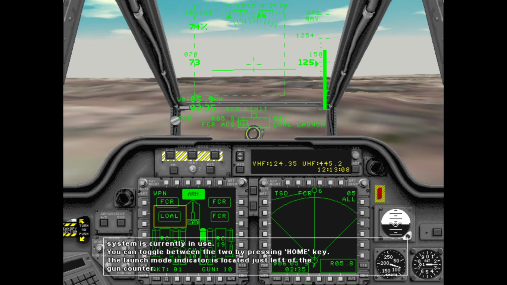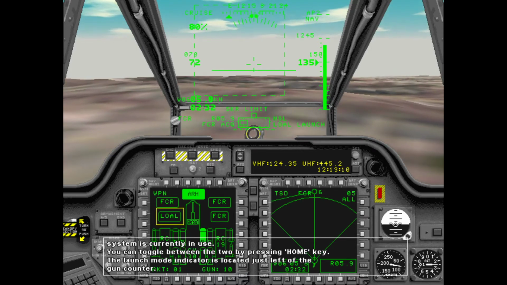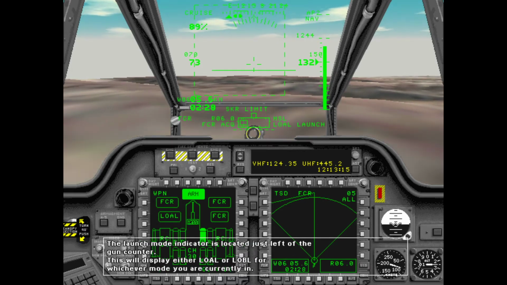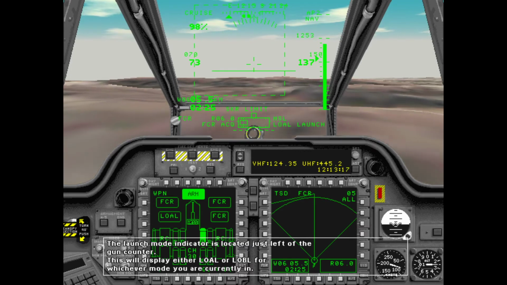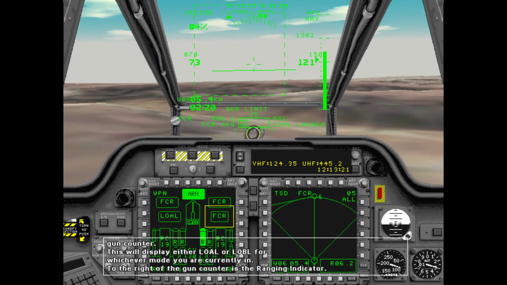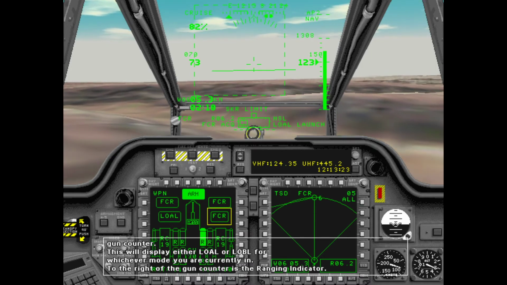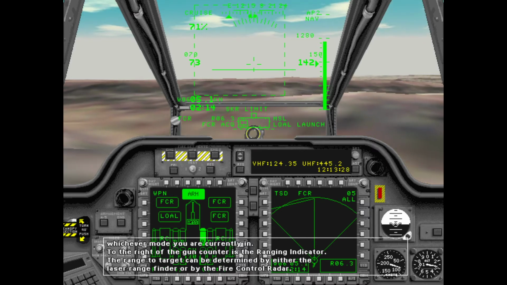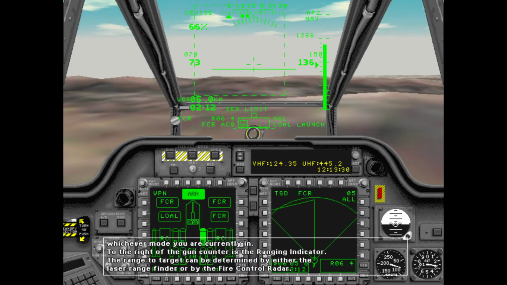The launch mode indicator is located just left of the gun counter. This will display either LOAL or LOBL for whichever mode you are currently in. To the right of the gun counter is the ranging indicator. The range to target can be determined by either the laser rangefinder or by the fire control radar.